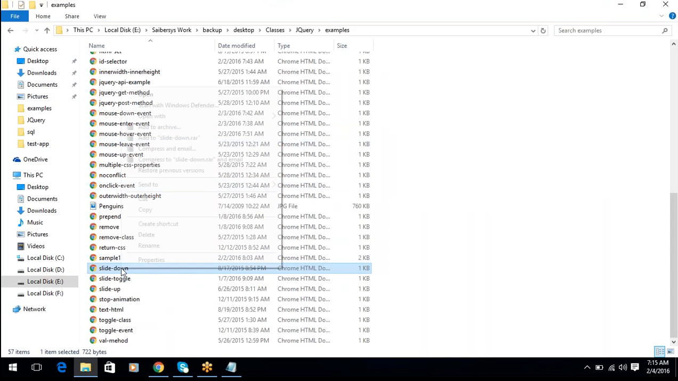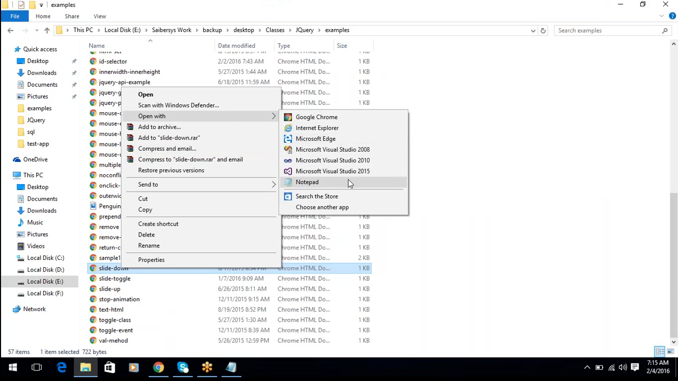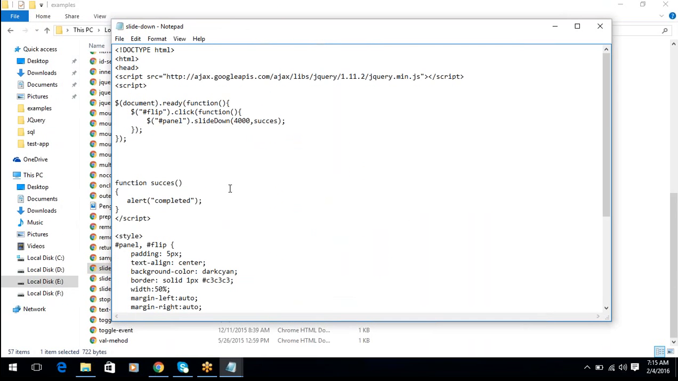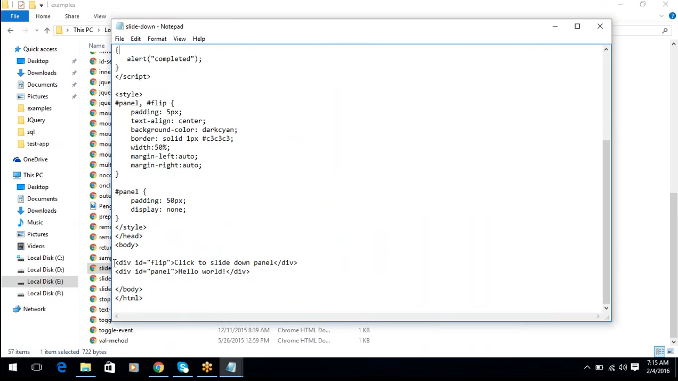Okay, slide down. Here is the code. Here I have two divs. The first div displays "click to slide down panel", and the second div, the panel, has "Hello World" content. When I click on this div, the slideDown method is applied to the second div.